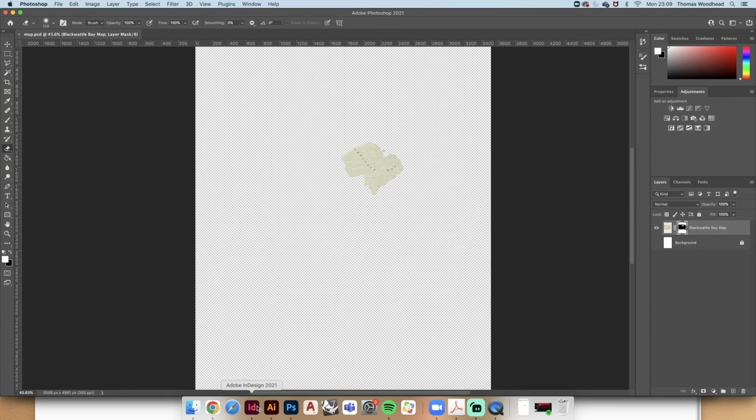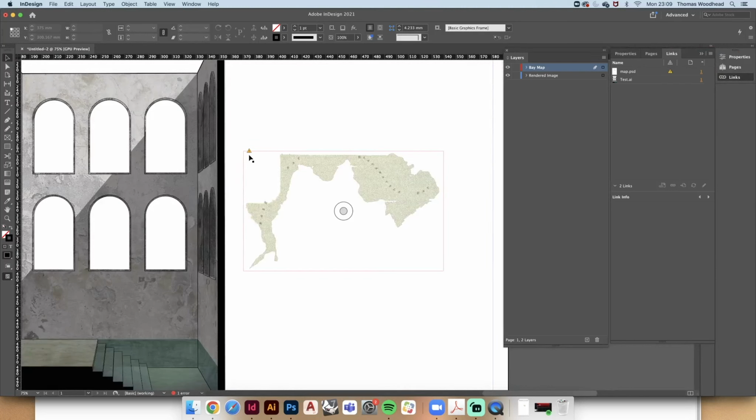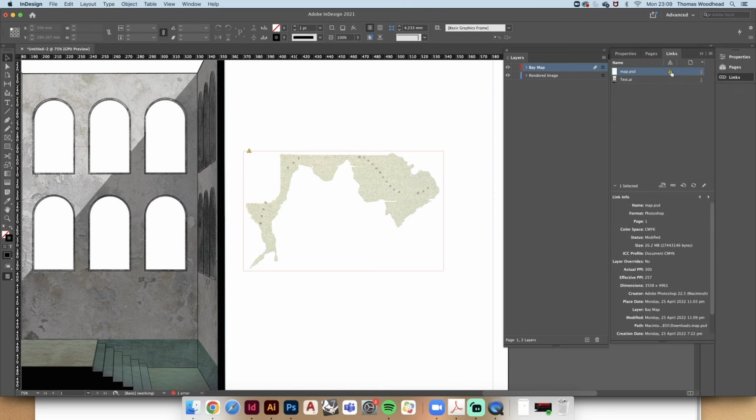Then when I go back to InDesign, what you'll notice is there's a little exclamation mark on the bounding box of the map image. Also in my Links panel, there's a little exclamation mark next to the map image. This means that this file has been modified. So it's been changed and it knows it's been changed. If I double click on the little exclamation mark here, or on the one here, that image will update. And there it is. I've erased Roselle Bay in Photoshop, and now it's erased in InDesign too. This is an incredibly useful tool.